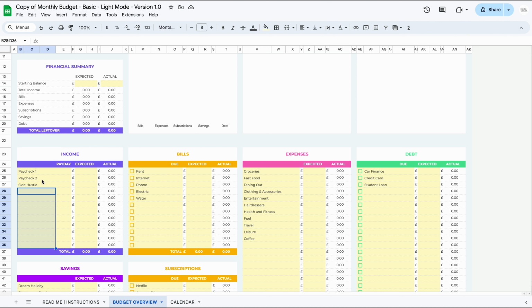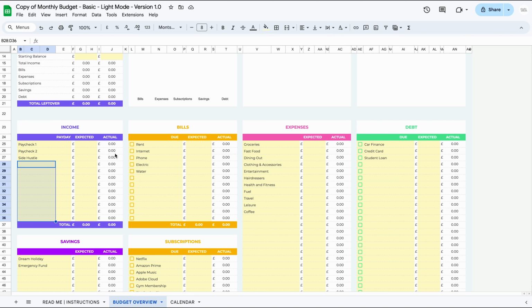Make sure to avoid duplicate subcategory names. If you had paycheck and paycheck twice, it would mess up the calculations, so that is why we add the 1 and 2 to differentiate them. Now that you have set your income subcategories, you can move on to the next category, which is bills.